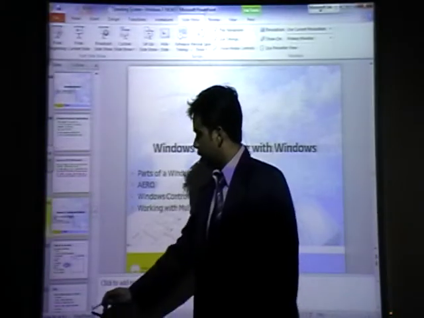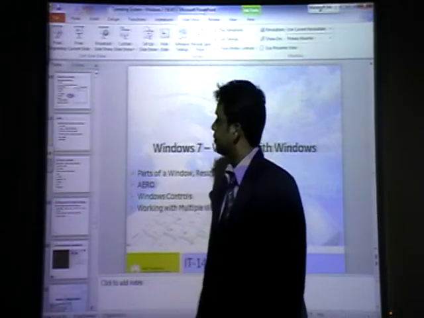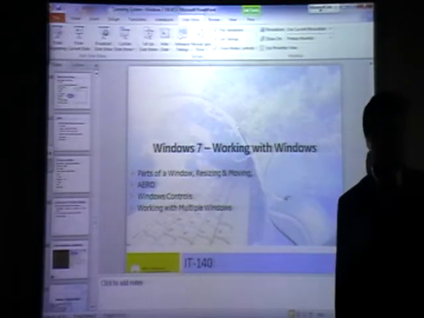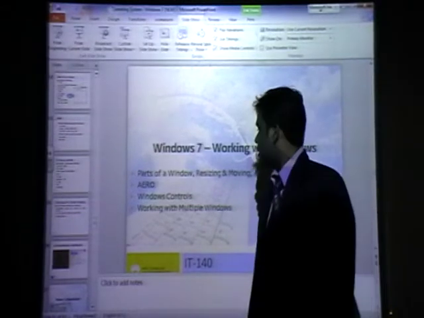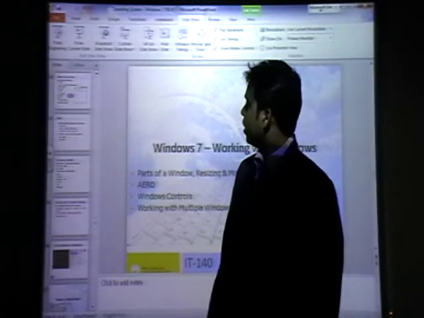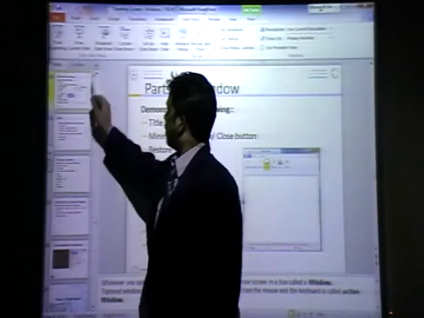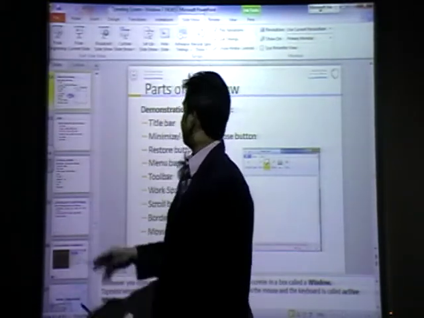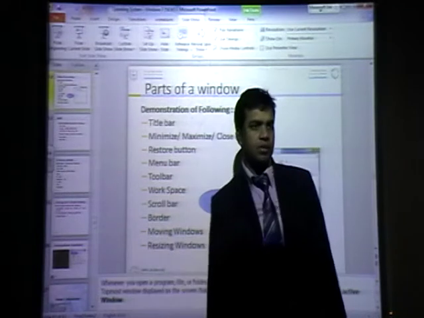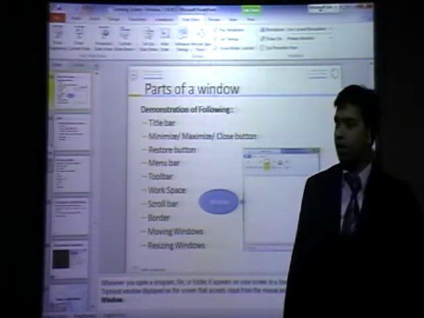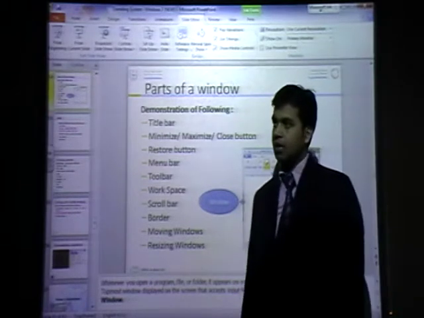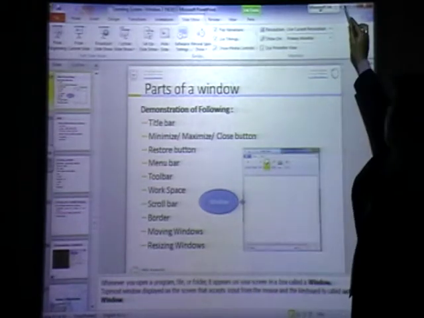Next step we are here. Parts of window, resize, moving, window control, working with menu and all. Okay, parts of the window. You can go that side. How can you do it in flash?